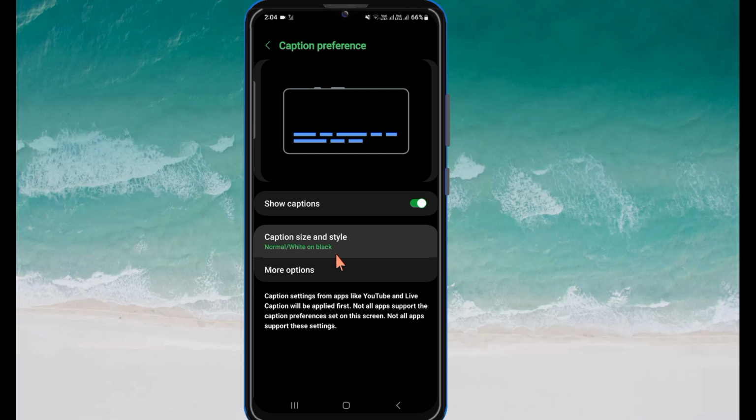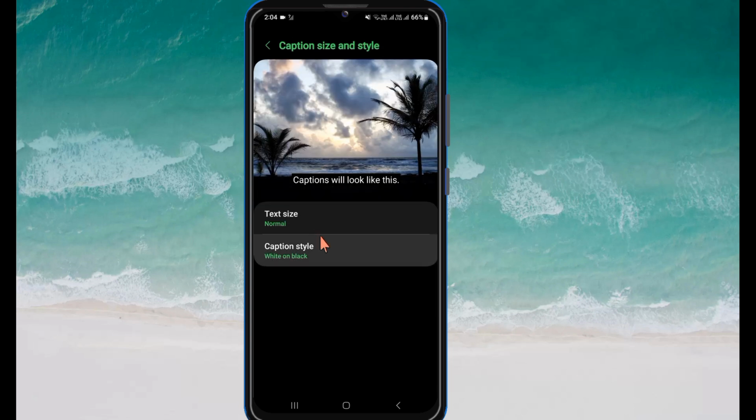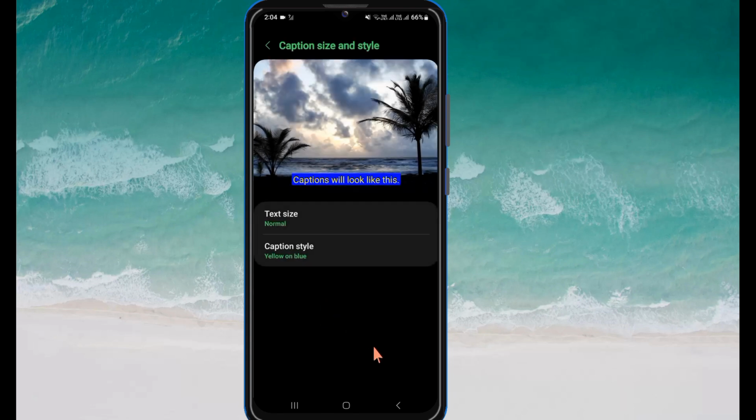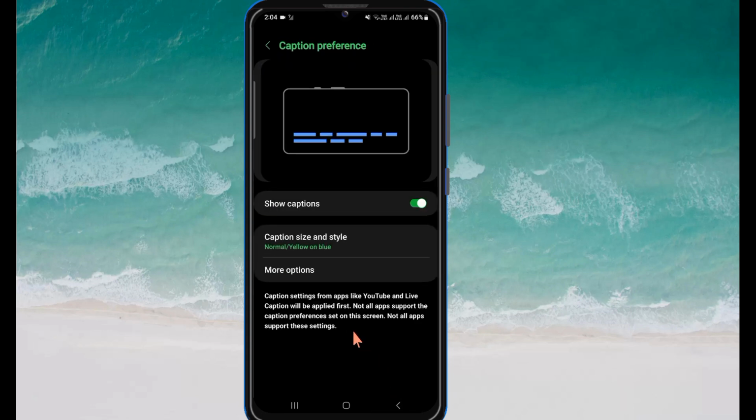If you want to change the caption size and style, here you can also change the text size. After that, you can see large, small, very large. You can select any one. After this, you can also change the caption style. After selecting the caption style, you can also see more options.